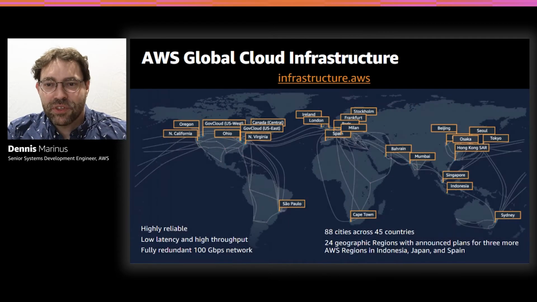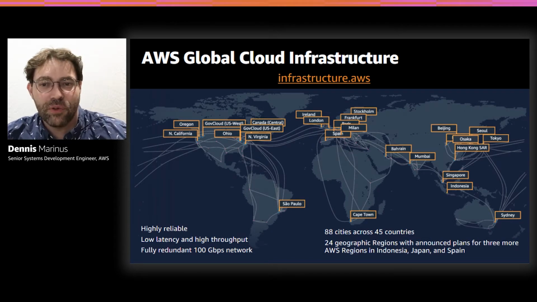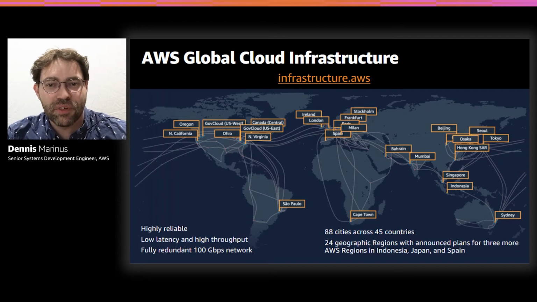So AWS Global Accelerator uses the global AWS backbone present in 88 cities across 44 countries around the world. And Global Accelerator is currently in 83 out of these 88 cities.